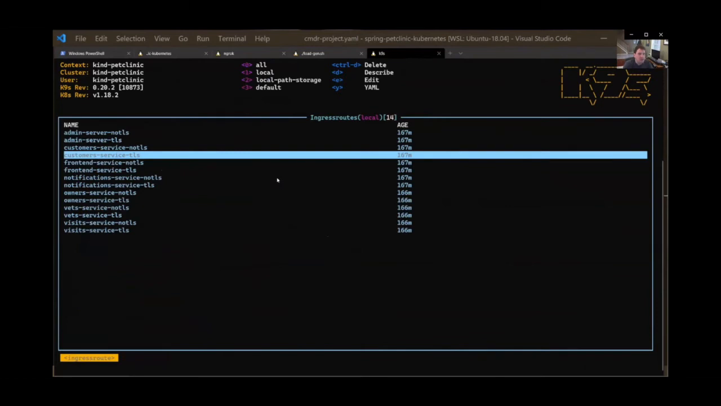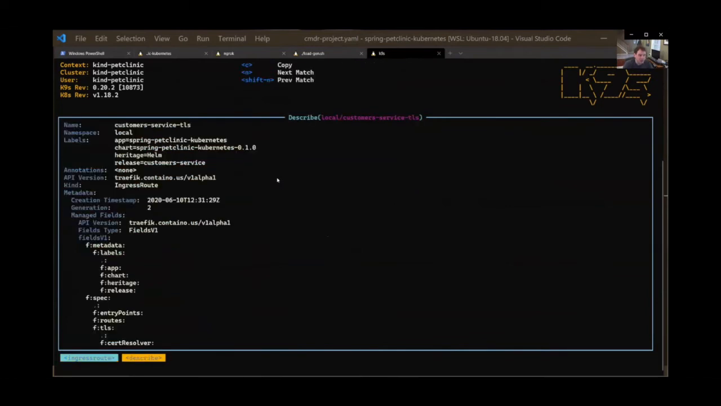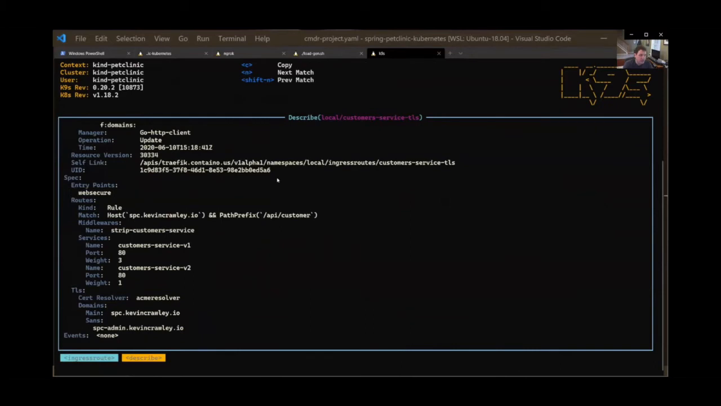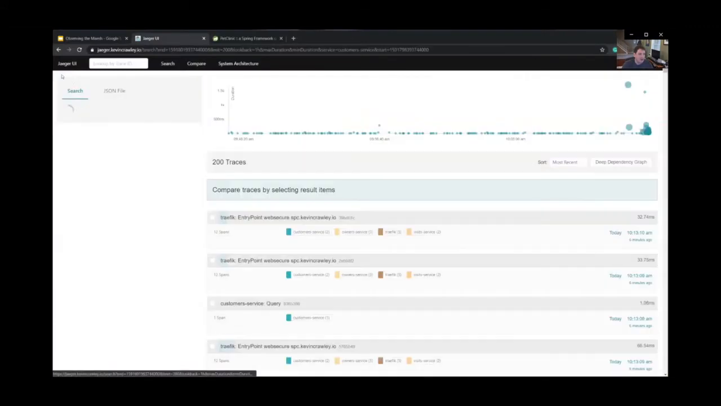All right, so let's describe that now. All right, so we can see here that that changed. We have different services defined here. We have V1 and V2, and the weights are 3 and 1. So that means 75% of the traffic is going to go to version 1, while 25% is going to go to version 2. Now, how do we confirm that, right? It's one thing to show it here, but it's another to actually see it in action. So let's take a look.